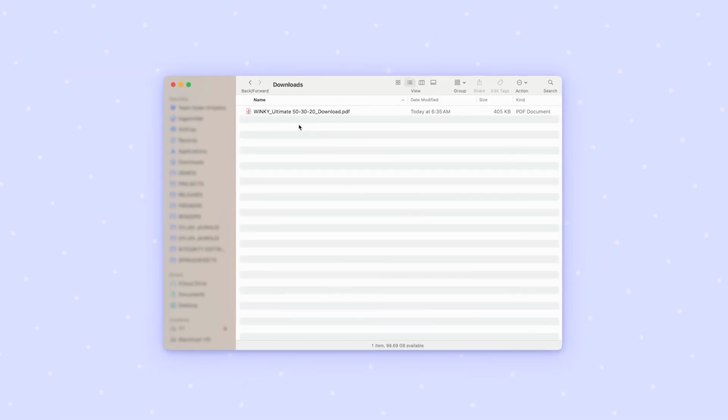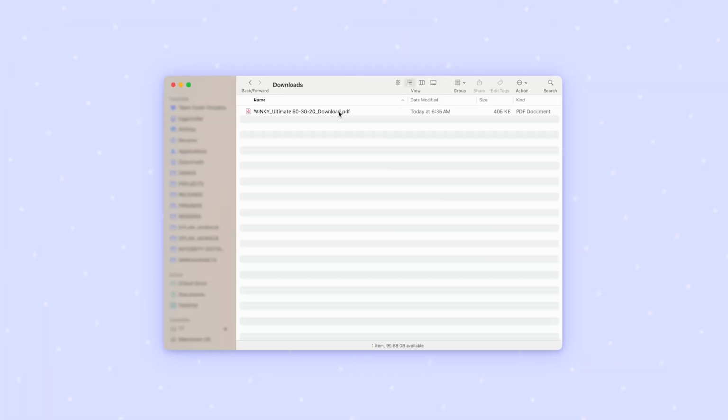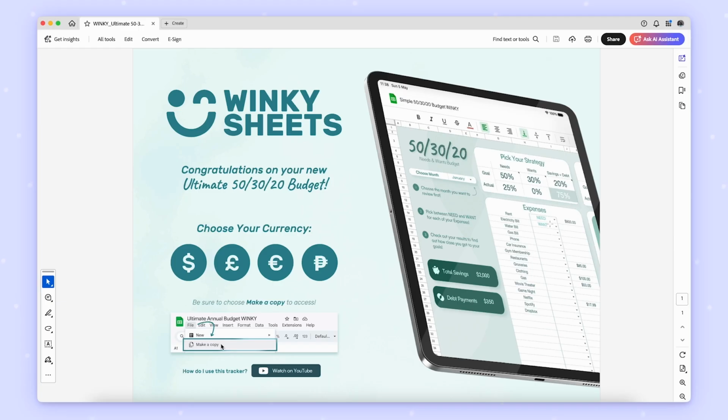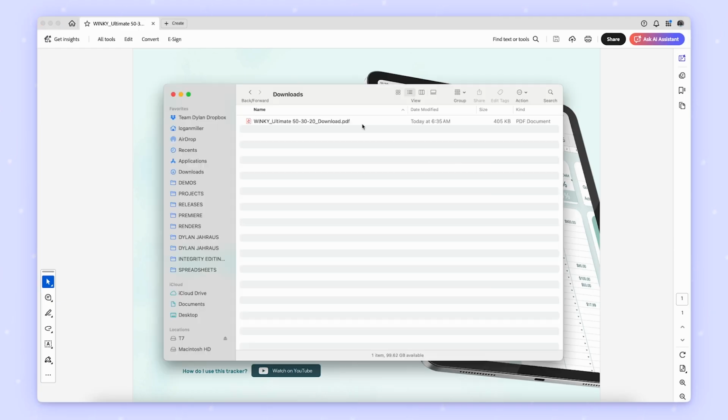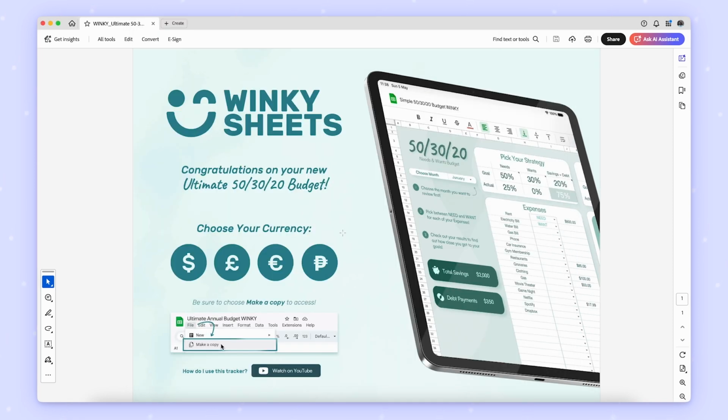After you purchased this budget, you received a download PDF link. Whether you're on Mac or PC, we're going to want to double click that PDF to open it in a PDF viewer. If you're on Mac, you may be used to just pressing spacebar to open PDFs, but you'll notice that you can't actually click the links within it. So we'll want to double click that PDF to open it in a PDF viewer like Adobe Reader.